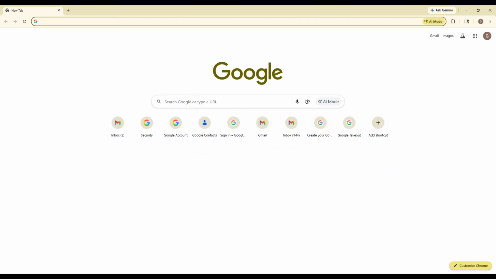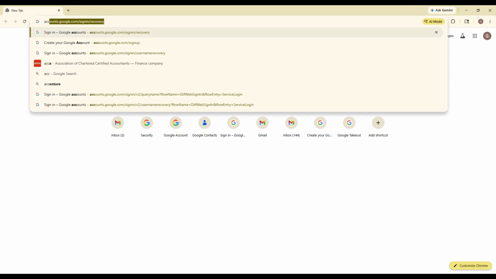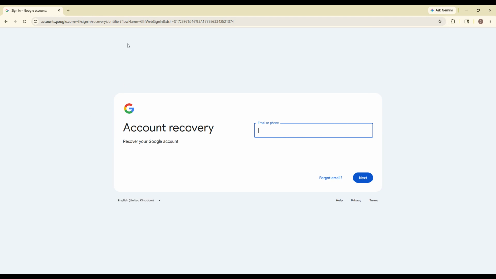First, open your browser and go to accounts.google.com/signin/recovery. This is Google's official accounts recovery page, and it's the correct place to start if you need to recover your Gmail password. Once the page loads, enter your Gmail address into the field, then click Next.